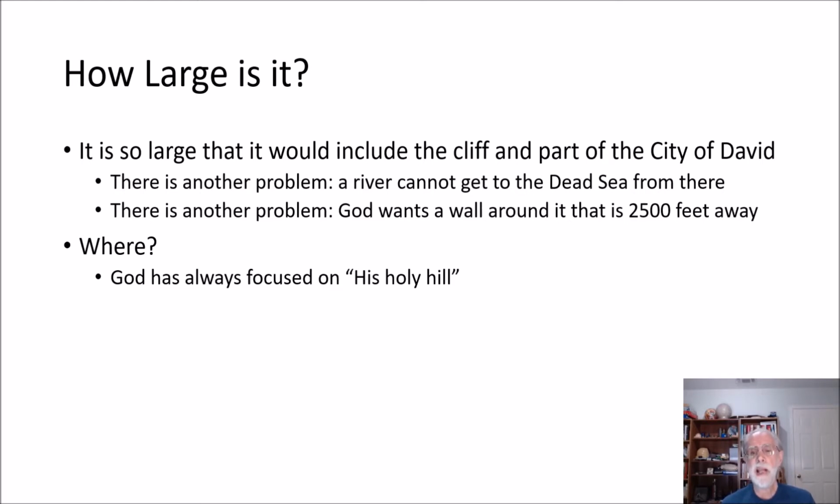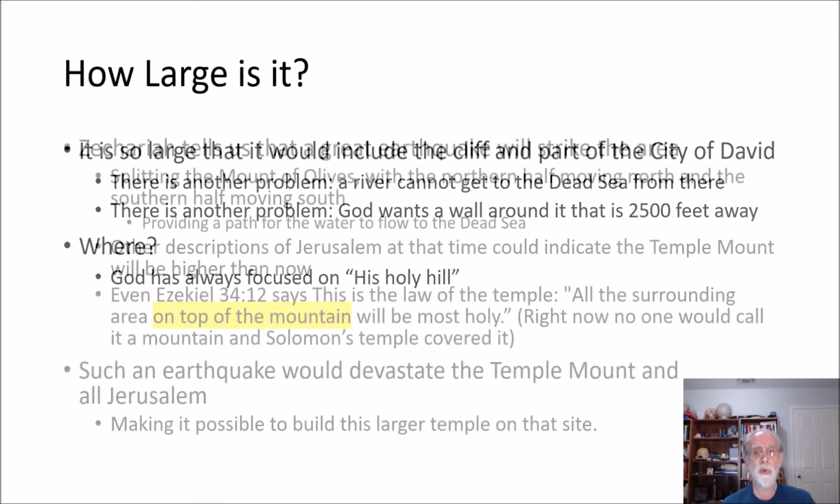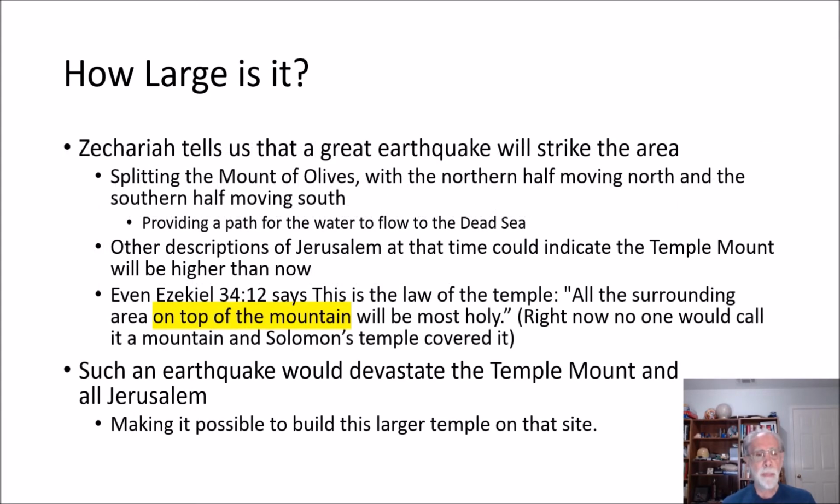So the way it stands right now, it doesn't seem possible for it to be built on that holy hill of God's. But there are reasons to believe things won't be the same at that time. Zechariah tells us about a great earthquake that's going to strike that area. And it's going to be such a strong earthquake, it's going to split the Mount of Olives, which is a decent mount. Well, we would call it a hill here, I think, but it's still a huge stone hill.